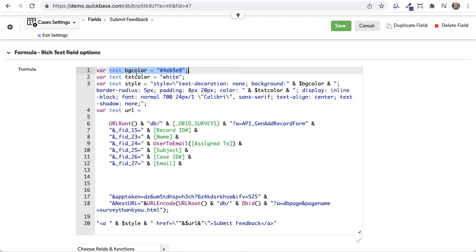So I've got a background color, the text color, so we've developed a style variable here. And then we also created a variable about, well, what it is that we're going to do. Well, we're going to go into that child table, that DB surveys table, do a gen add record form, which lets me fill it out. And it says, oh, by the way, while you're doing that, out of courtesy, why don't you fill in field 15 with the record ID? That's the reference field over there, field 15.